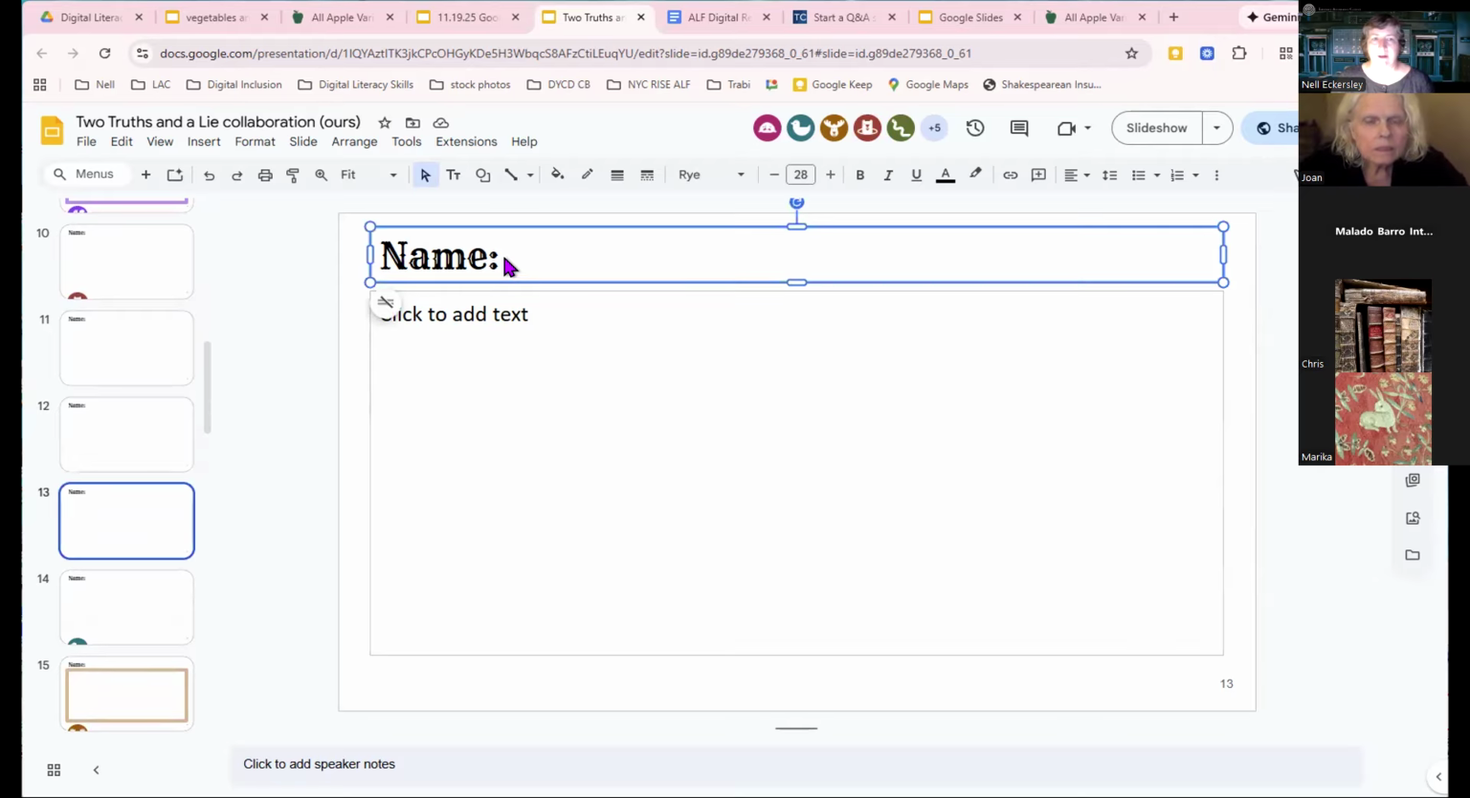I'd write my name up here. So the blue line tells me I'm editing this. I'm going to click in here. I might have to double click until I see the cursor. And then I'm going to move the cursor over here and I'm going to write my name.